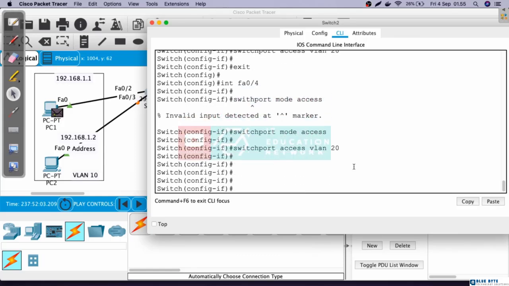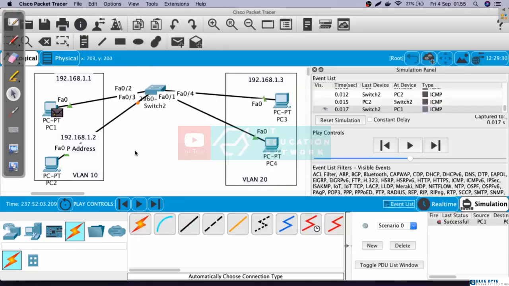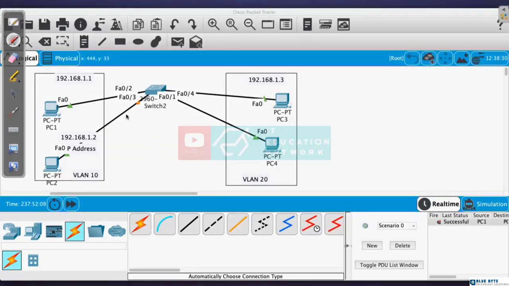Now, let's verify it. Do show VLAN brief. Okay, here we can see that FastEthernet 0/2 and FastEthernet 0/3 are in VLAN 10, and FastEthernet 0/1 and FastEthernet 0/4 are in VLAN 20. If we have configured VLAN like this, now we have two logical switches or virtual switches. So here we have a virtual switch for VLAN 10, and we also have a virtual switch for VLAN 20.